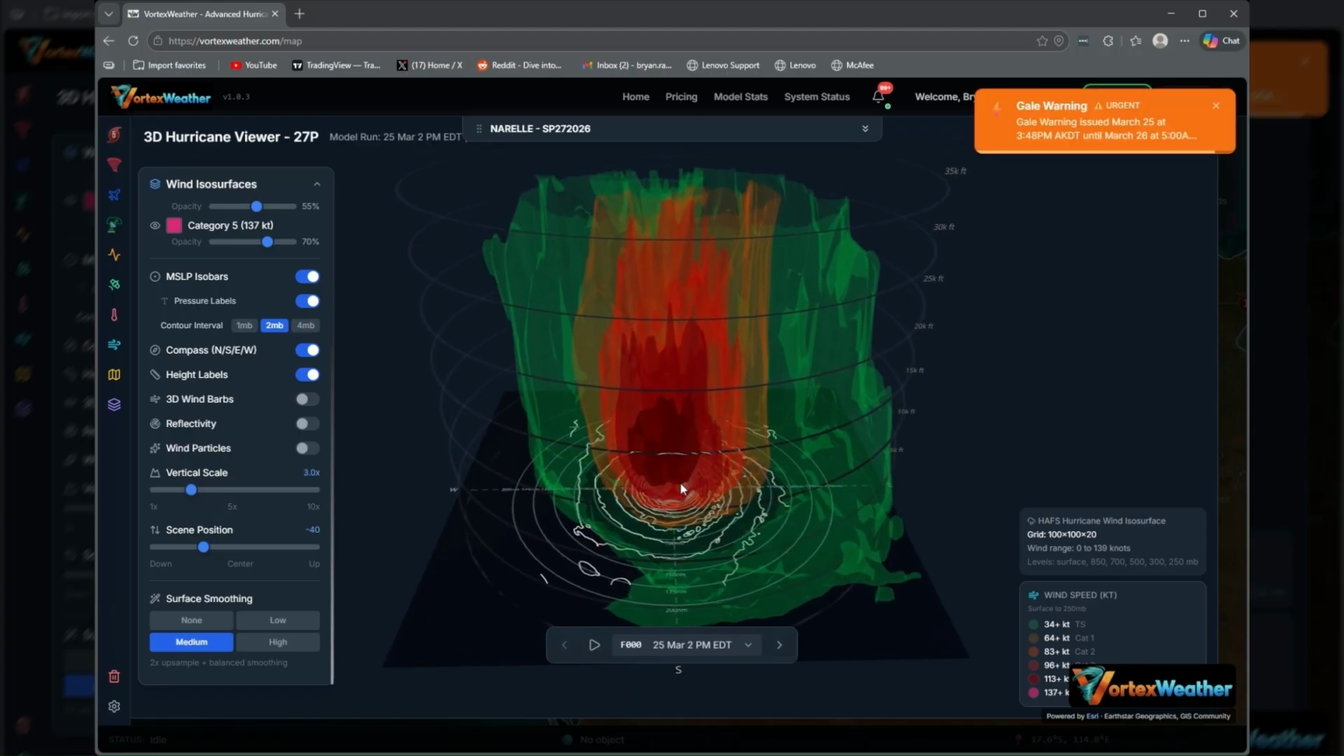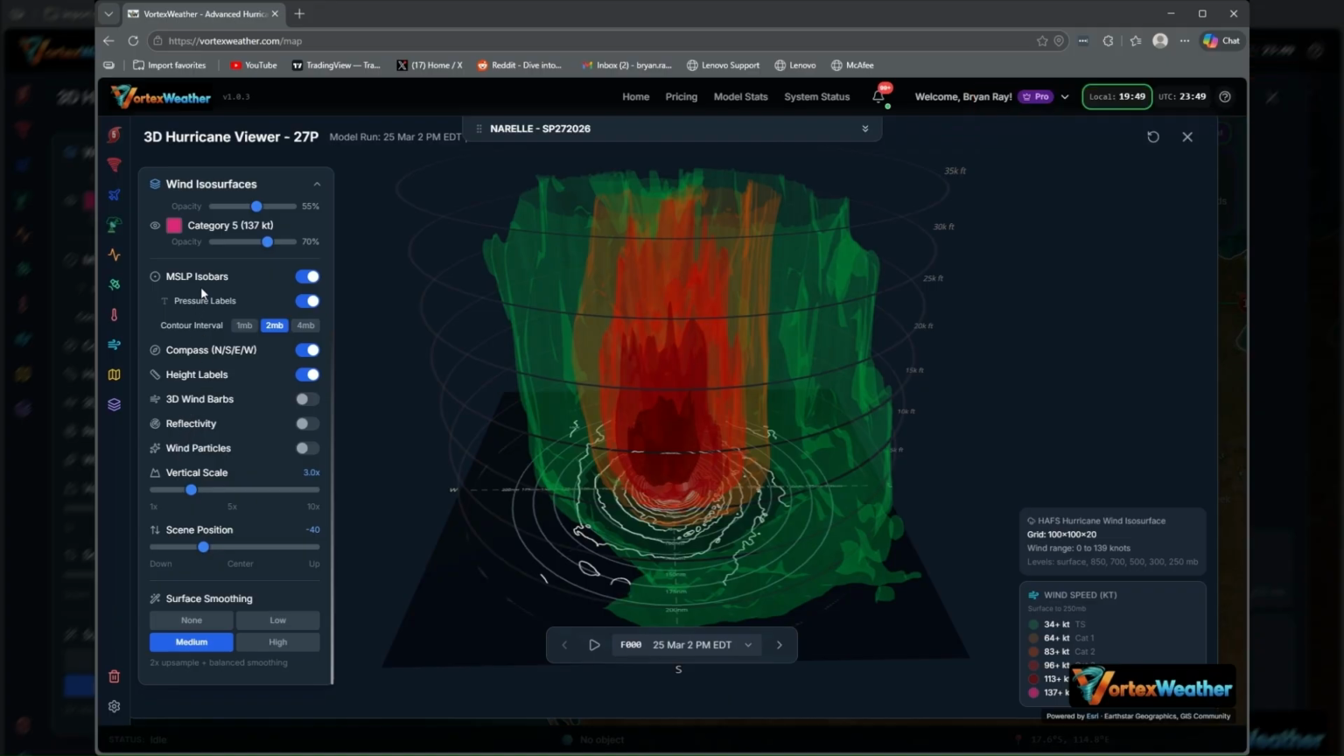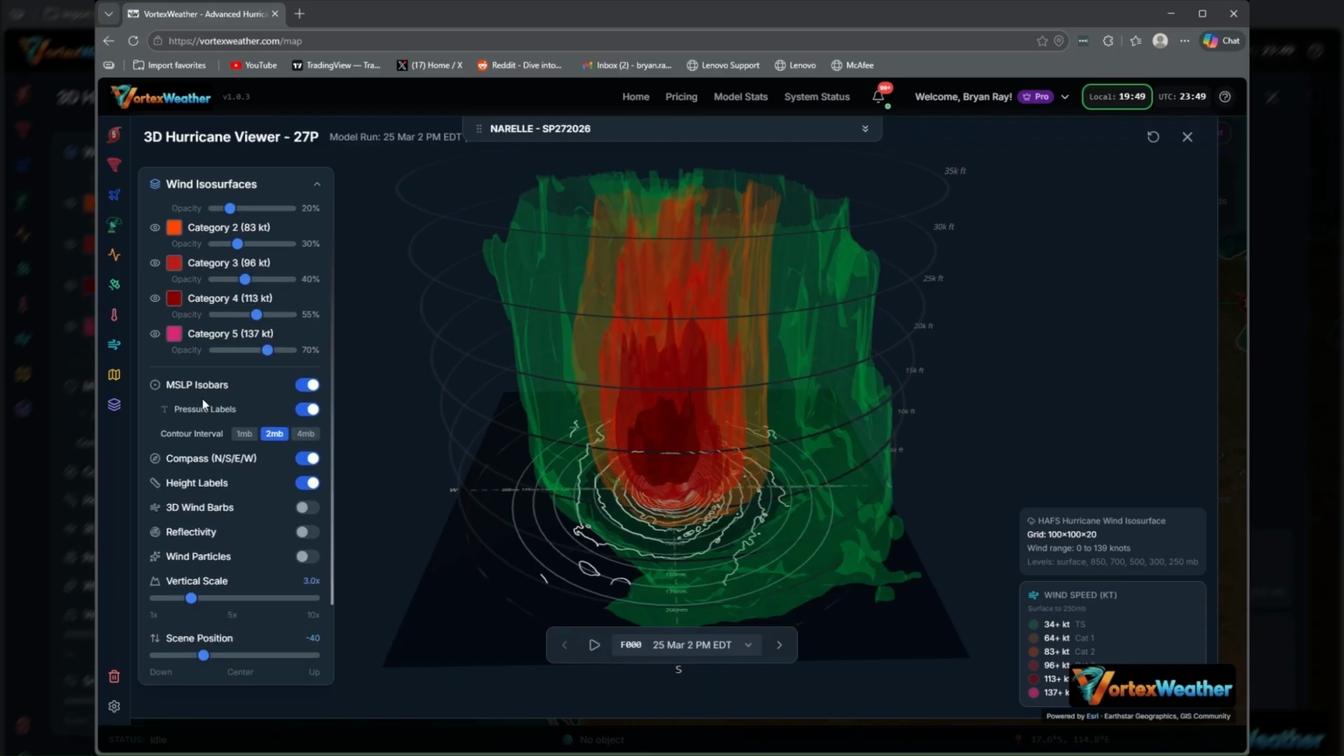Next we have multiple features that we can look at as far as what the HAFS model provides us with for analyzing the storm. One of the first ones at the top here, as you can see, is the isobars.